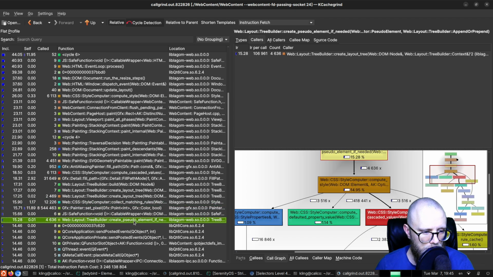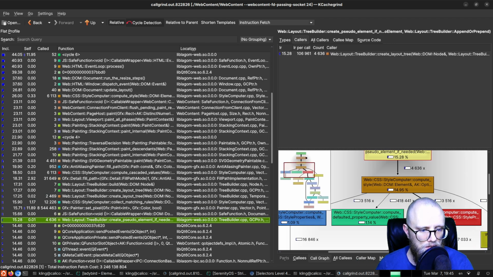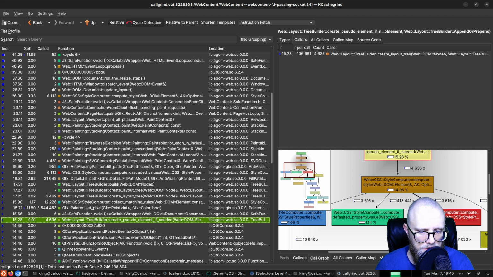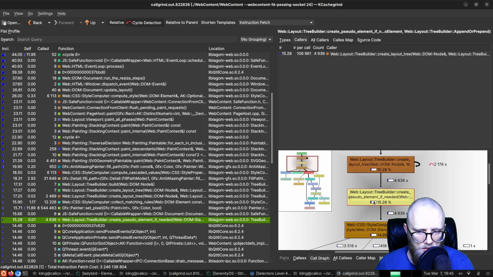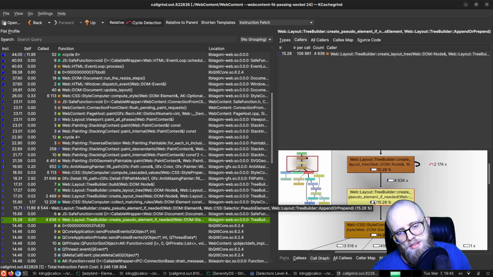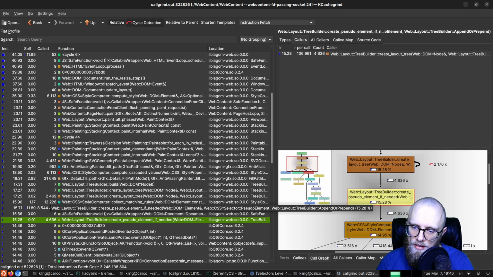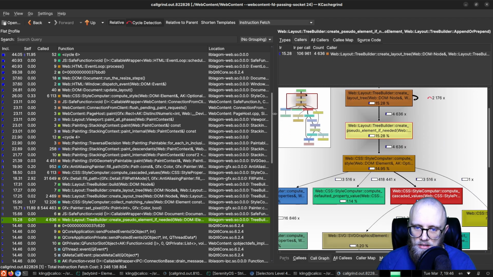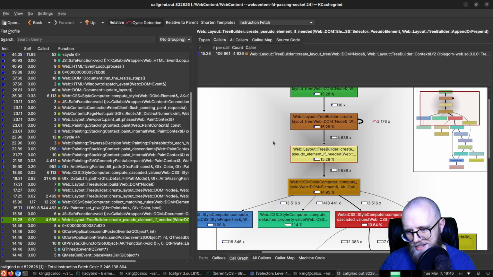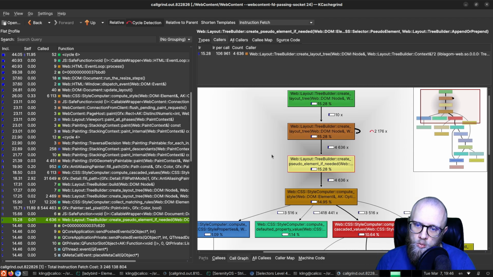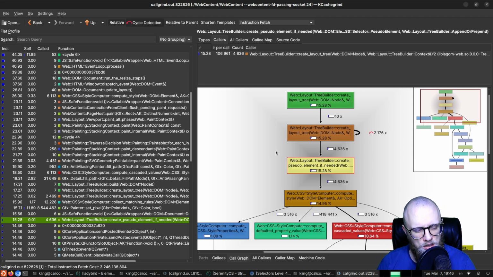But wait, 15% in create pseudo element if needed. That's quite a bit. I wouldn't expect the page to have that many pseudo elements that it would take up 15% of runtime. We don't even support that many pseudo elements, like the before and after pseudo elements we support. And maybe that's it. So why, or maybe one more, I forget.